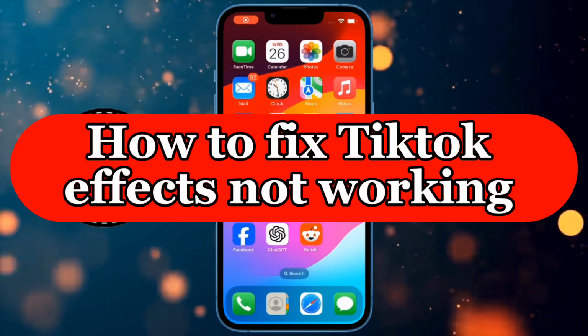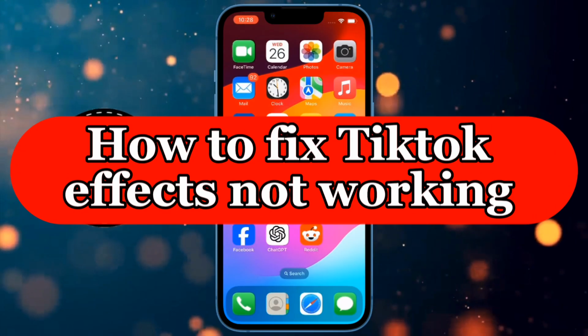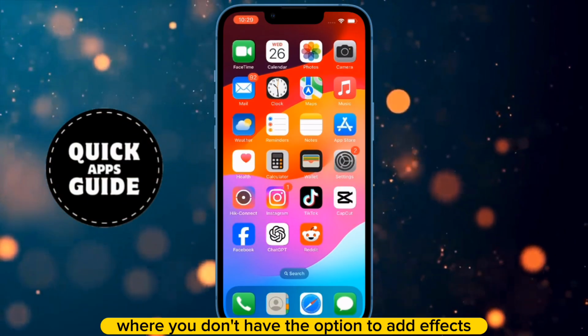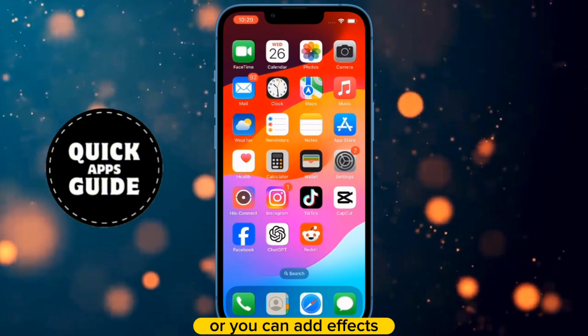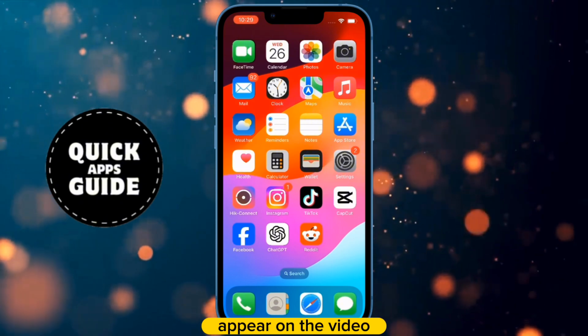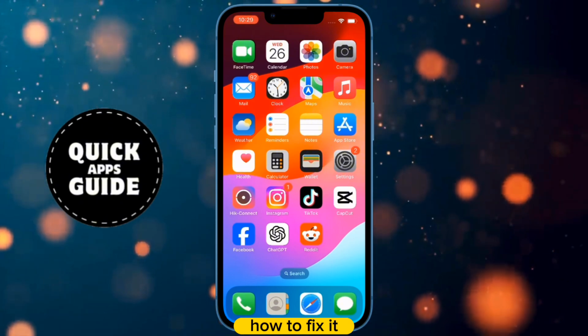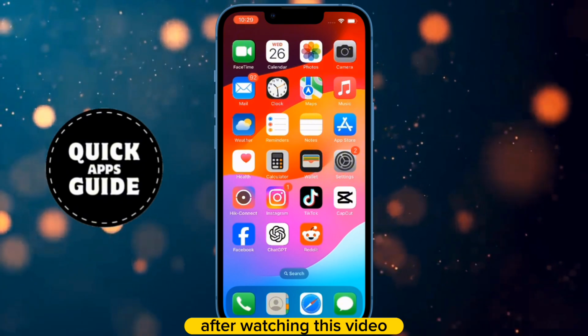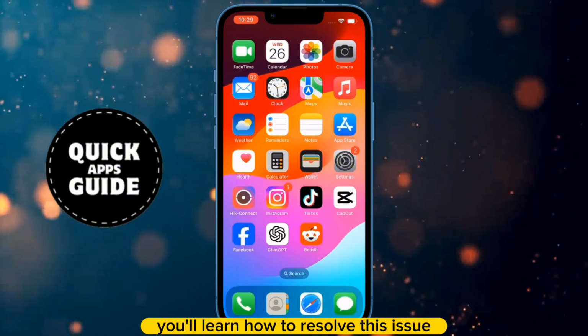Let's learn how to fix TikTok effects not working. If you're experiencing issues where you don't have the option to add effects, or you can add effects but they don't appear on the video, and you don't know how to fix it, you don't need to worry anymore. After watching this video, you'll learn how to resolve this issue.